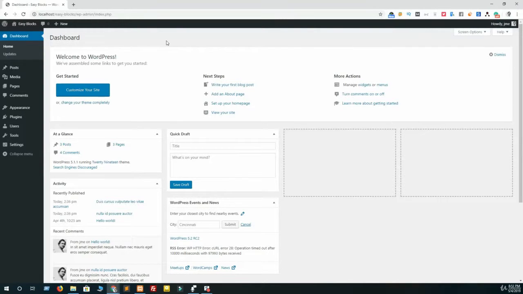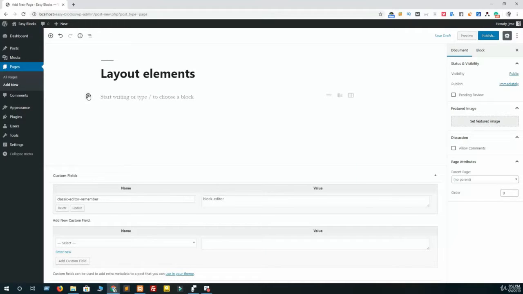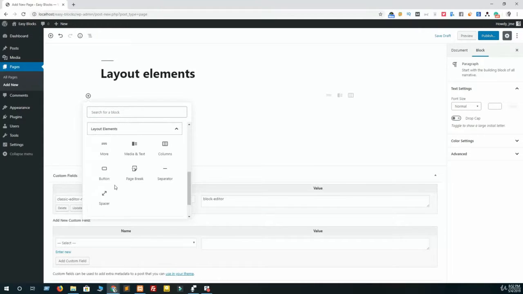In this lecture, I am going to talk about all layout elements. Let's add a new page. Name it layout elements. Click on this plus icon, navigate to layout elements.